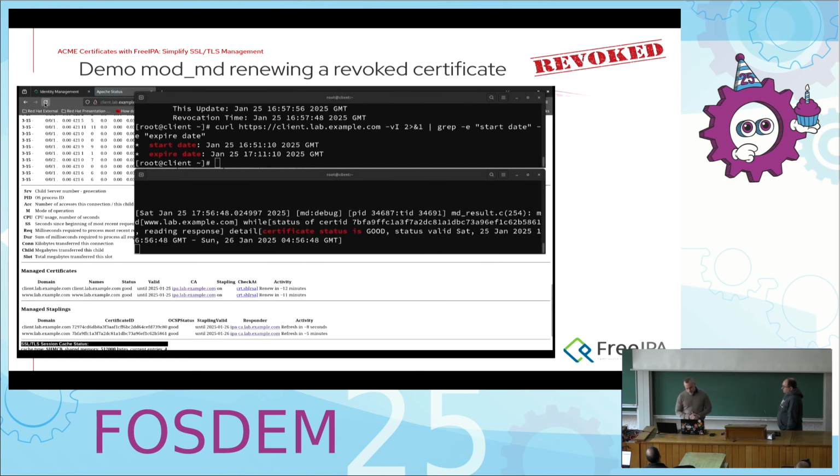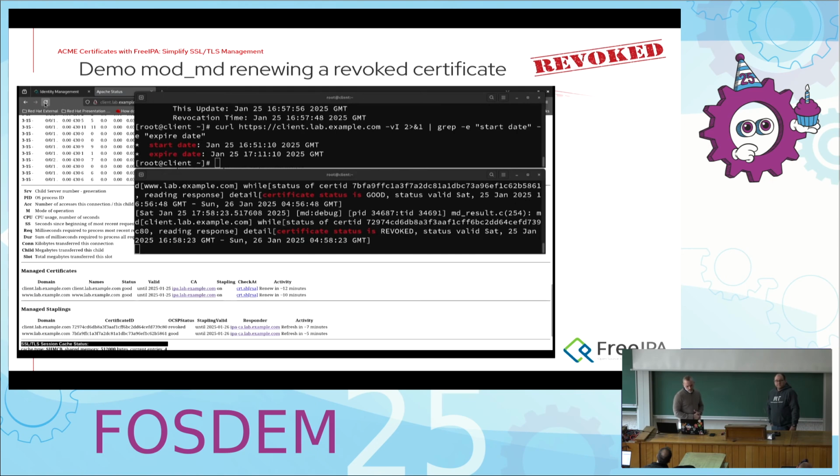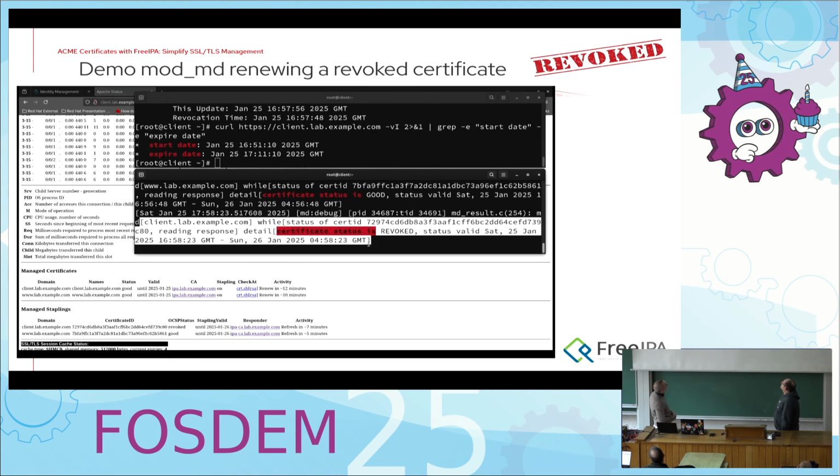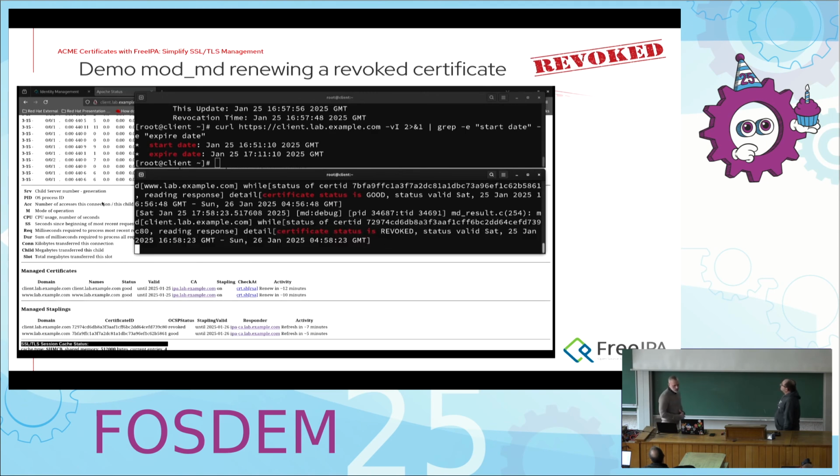And in 10 seconds, the certificate will be automatically detected as revoked. You can see the OCSP status down below will change. This is now revoked. You can see the information in the HTTP error log. And now doc.ca is renewing the certificate. The operation takes a few seconds.